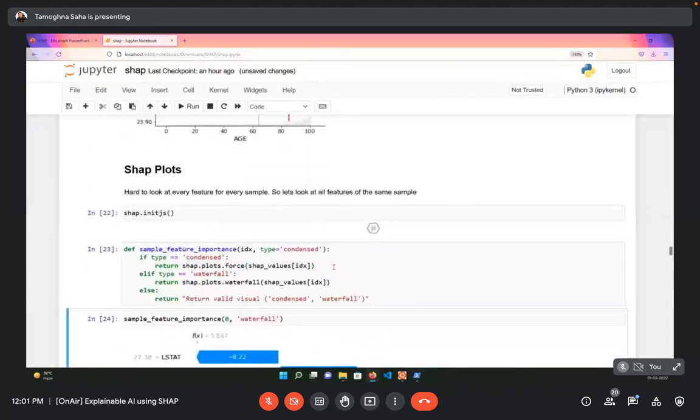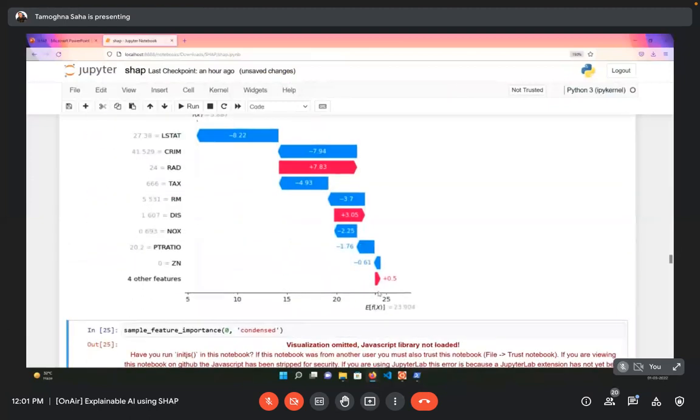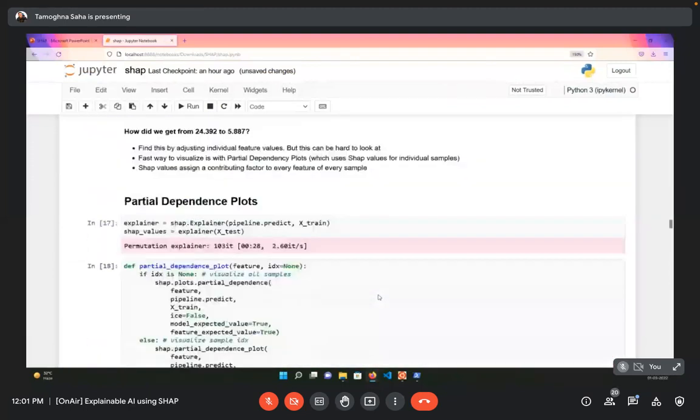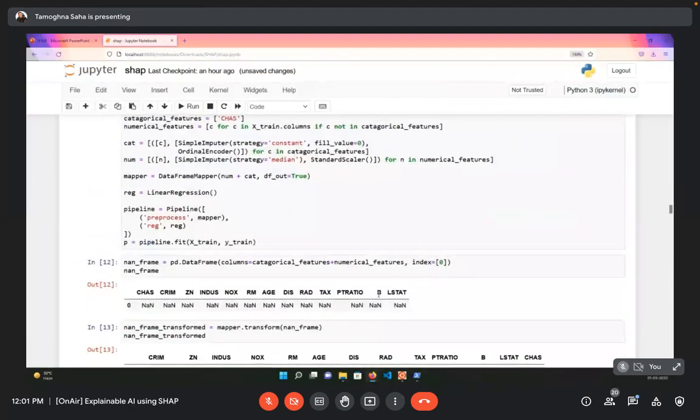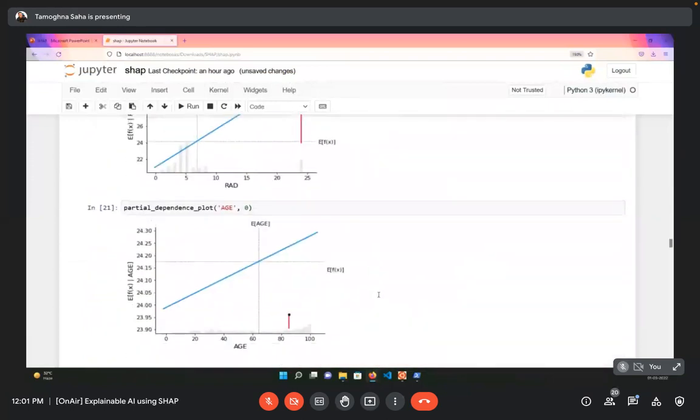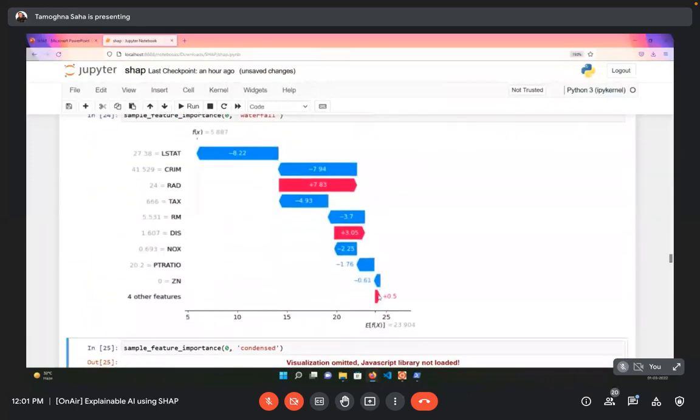And that is where all of those fancy charts come into the picture, like the waterfall chart. Here, as you can see, the expected value of the model is 23.904, right? And what we had calculated over here was 24 point something, right? So there is some small delta in the calculations of the Shapley values, which makes this more accurate.